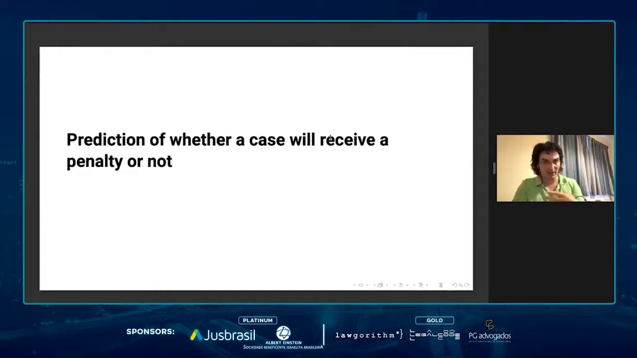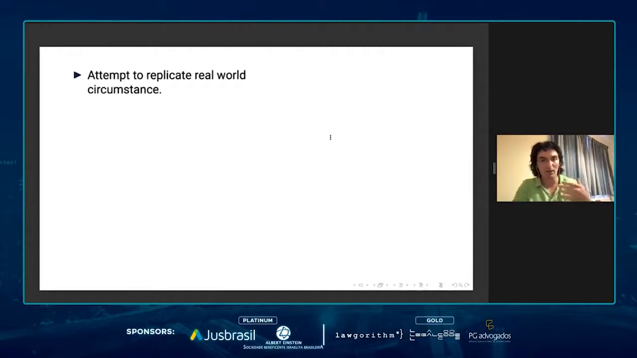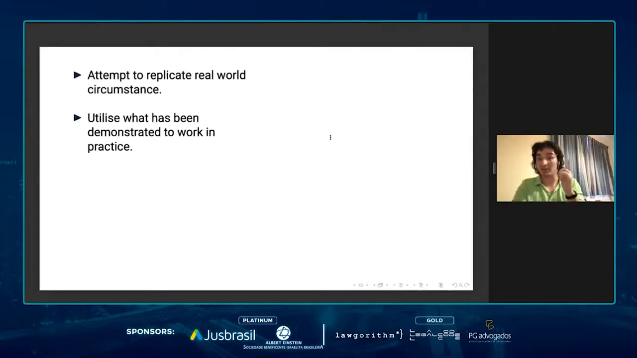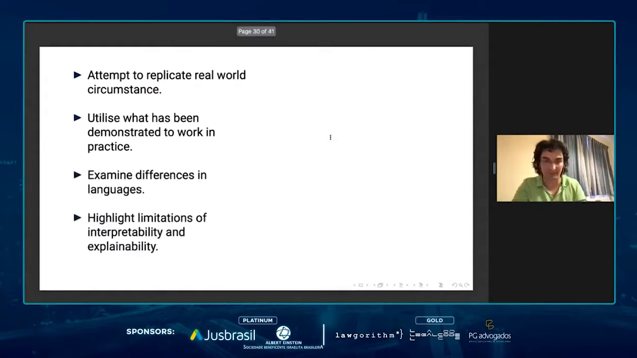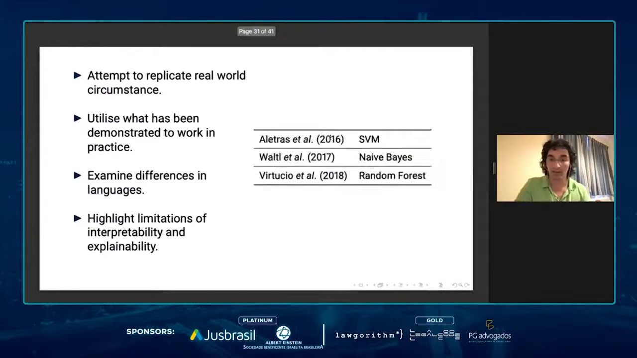So our task is prediction of whether a case will receive a penalty or not. We want to attempt to replicate real world circumstances. We utilize what's been used, so we're not really proposing any new methods here. We're just utilizing them in this pipeline. We want to examine the differences in the languages, and we want to highlight maybe the limits between interpretability and explainability as it's useful in law.